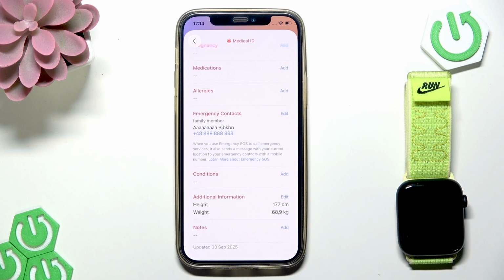So basically these contacts are the people who will receive your medical ID whenever you are in an emergency situation and made an emergency call.